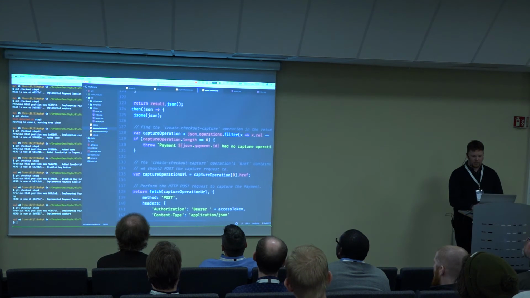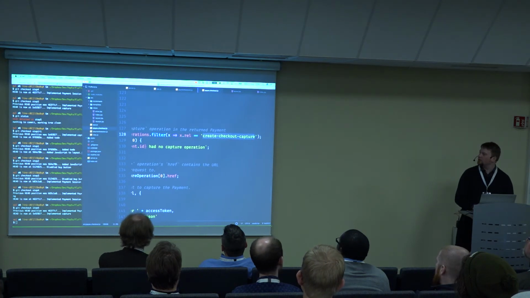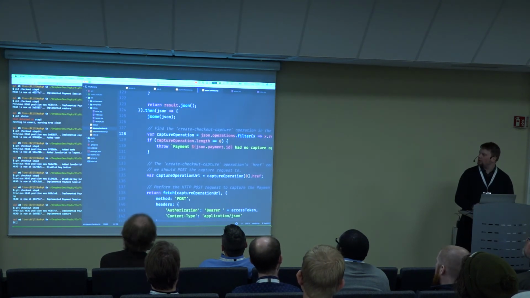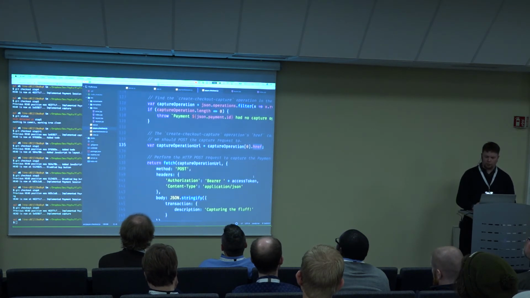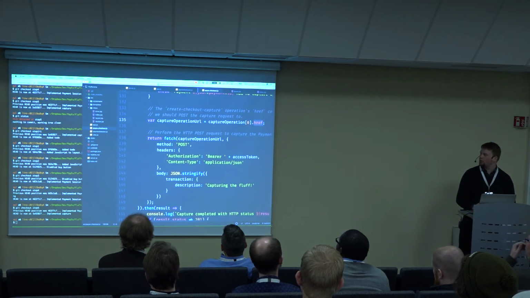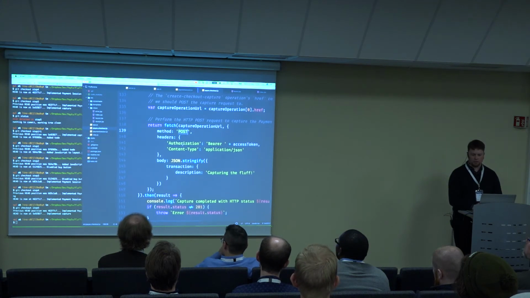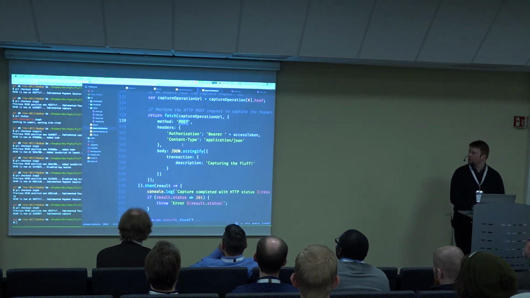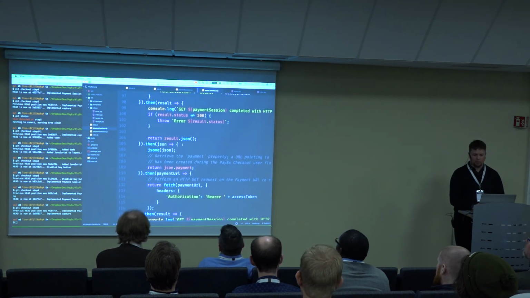And within the payment, we look for this operation. And that operation has an href attribute or a property pointing to a new URL. So we perform an operation on that, a fetch operation, and that's the post, the final post that actually does the capture. While this might seem tedious, it's actually pretty simple.